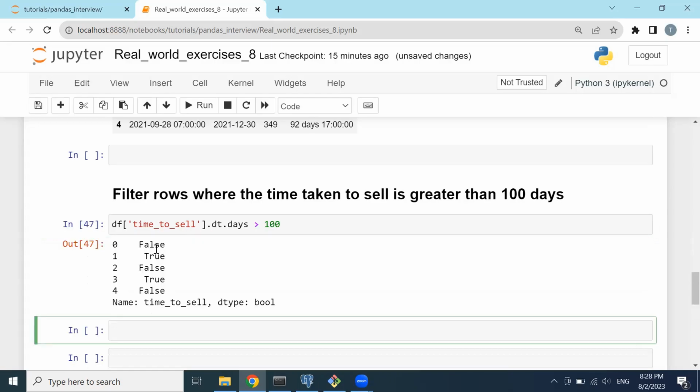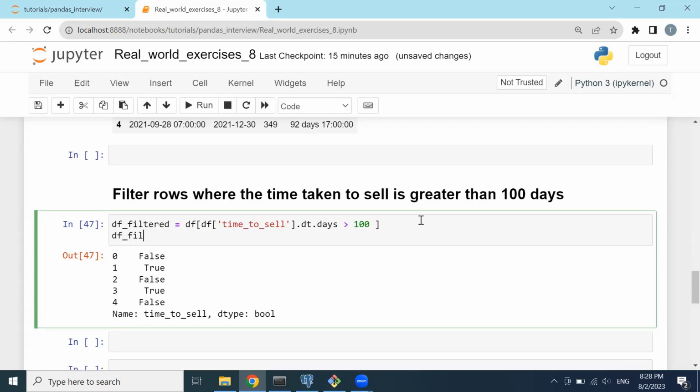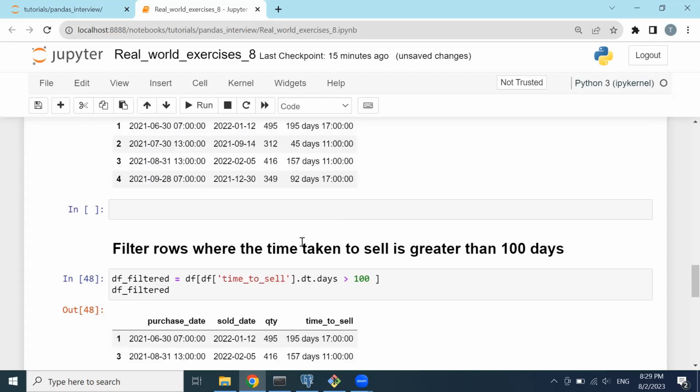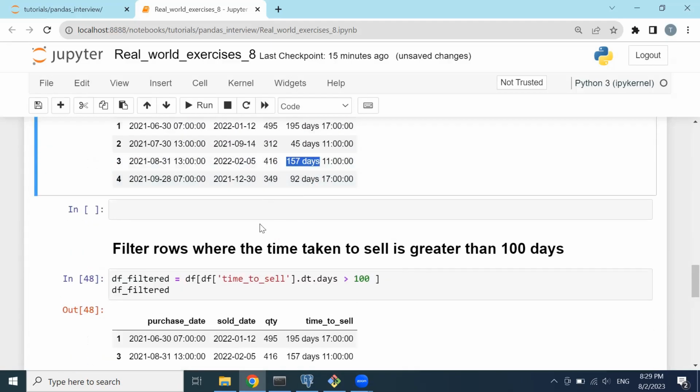If I press Shift+Enter, it will print out booleans, false or true, false or true. But if I run it inside square brackets with df and even assign it to df_filtered, and call df_filtered again, Shift+Enter, it will print out the rows which are greater than 100 days, this one and this one. Okay, the other ones will be skipped.